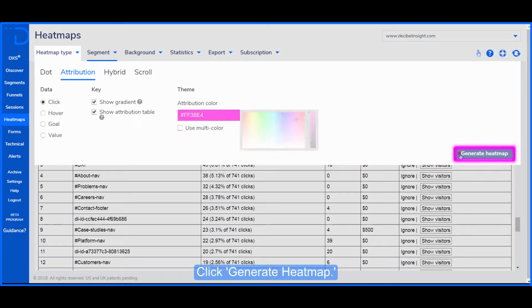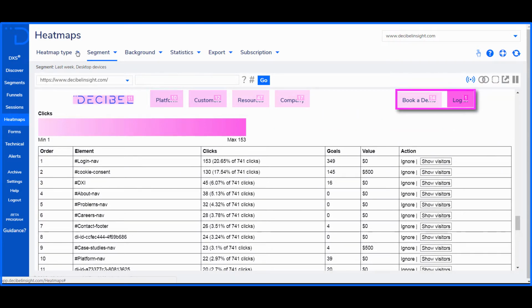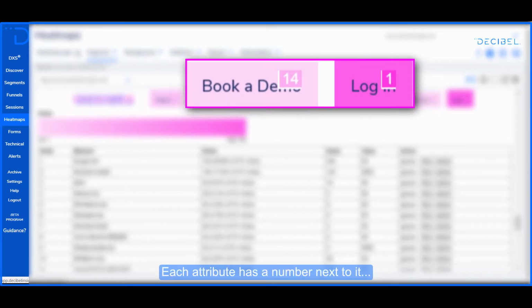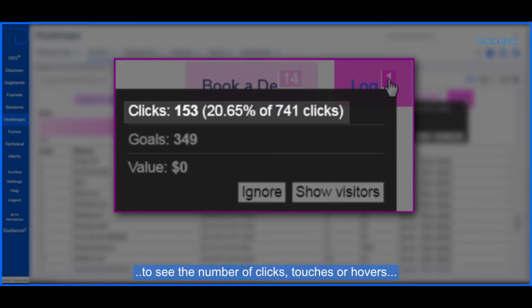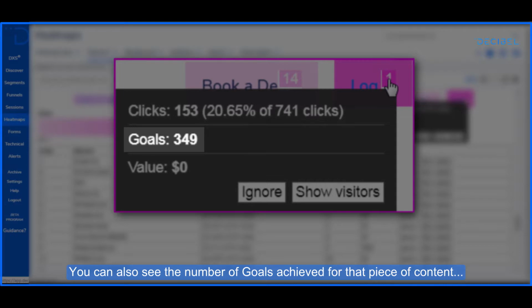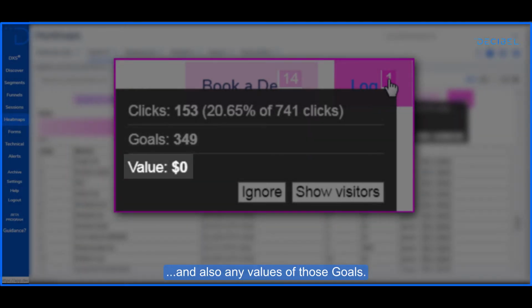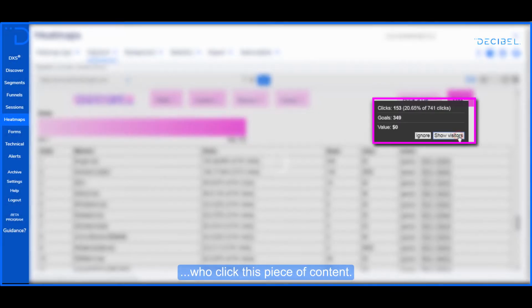Click Generate Heat Map. Each attribute has a number next to it displaying where it ranks in terms of the total number of clicks on a page, with number 1 representing the most clicked. Simply hover over the blocks in the report on the small square at the top right-hand corner of a piece of content to see the number of clicks, touches or hovers that it has received. You can also see the number of goals achieved for that piece of content and also any values of those goals.